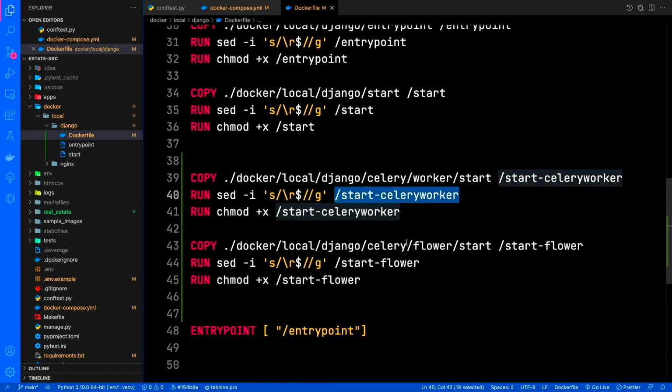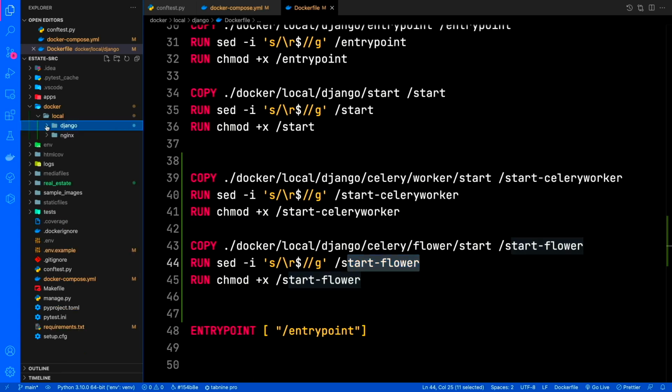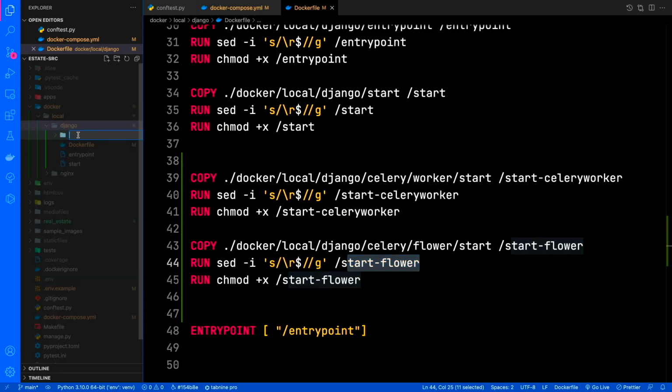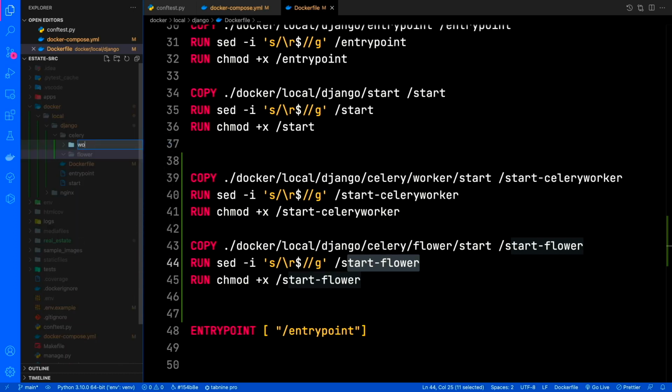Remember, we created this, we said run this start script. So let's create the scripts now. We're going to create a celery folder inside the Django directory at docker/local/Django. Then further create the folders for the worker and Flower within the celery folder. So here within Django, we're going to create a new folder. We're going to call the folder celery, like that. Then we're going to create a new folder here for flower. Then in the celery folder, create a new folder again. This is going to be for worker.